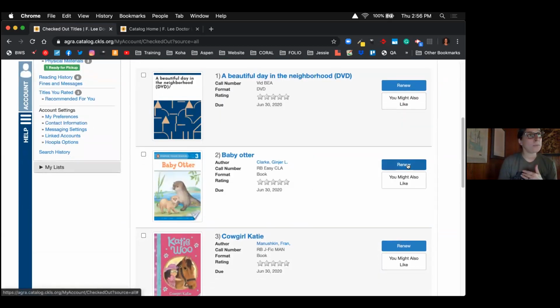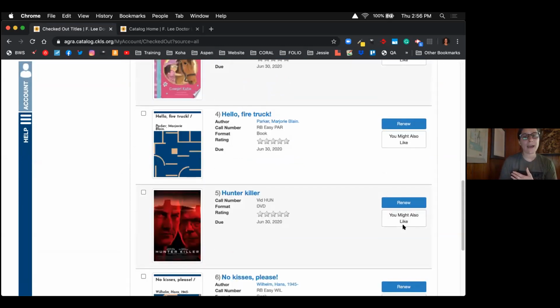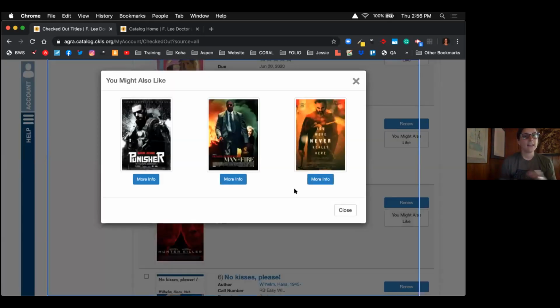If I have an option to renew it, I can come over and renew it over here on the right-hand side. And I also have an option here for "you might also like." This is a neat feature: if I click on that, it will bring up other titles in the collection that you may be interested in reading based on the particular title that you have checked out.